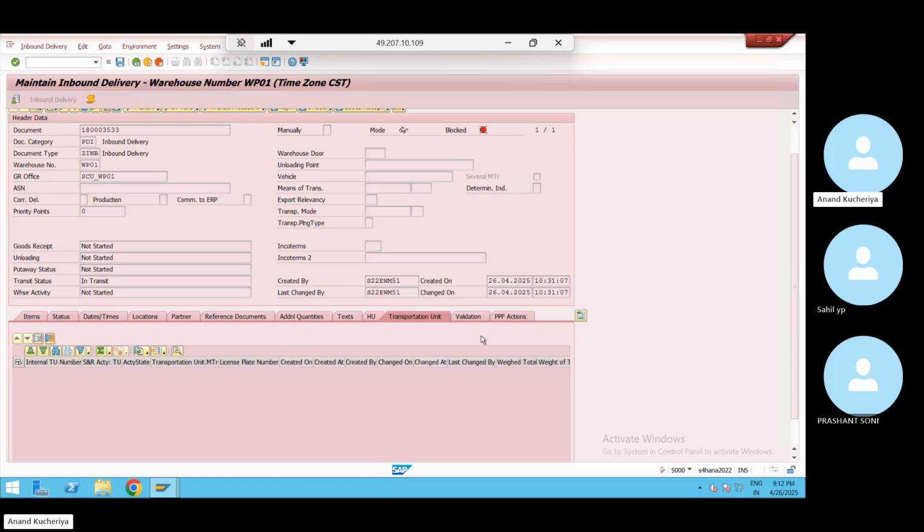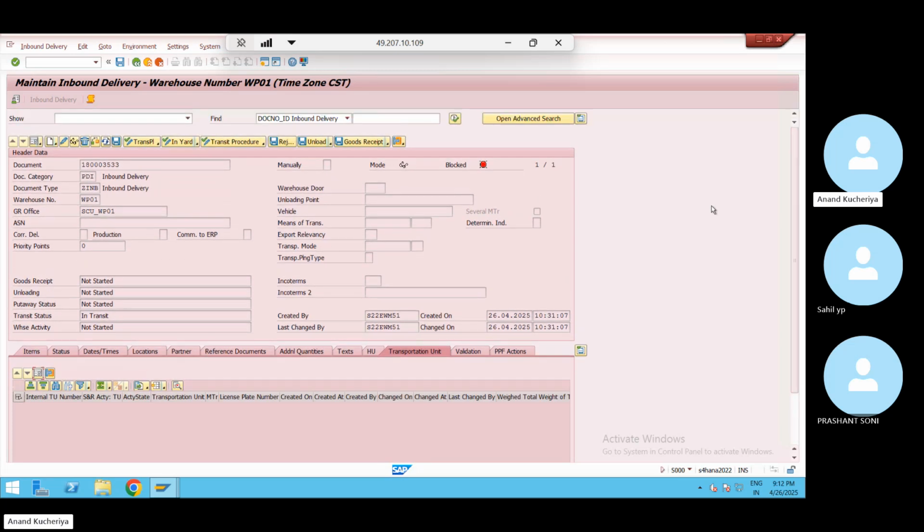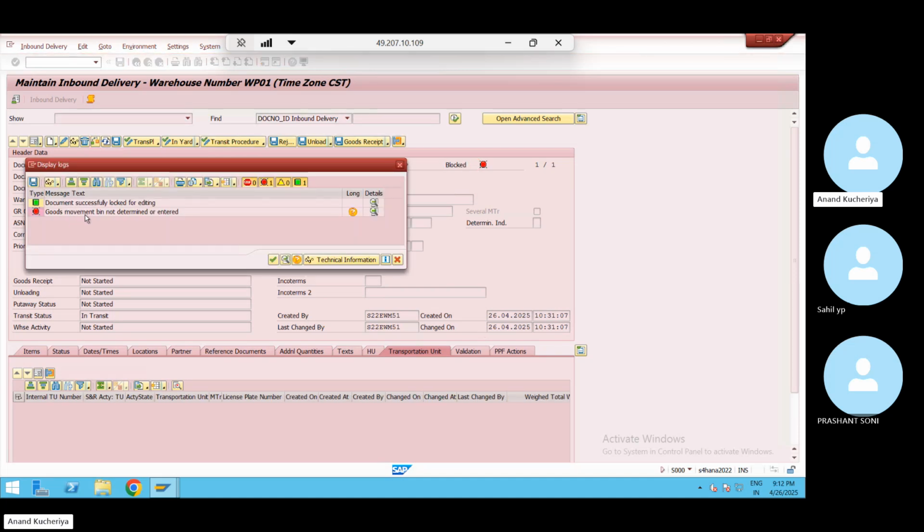So this is the one place wherein we can find the information related to the header data, item data, and respective status. Now come back to our error. What is this block error? I wanted to see the detail of this error. What I will do is click on this check, and the system says that the goods movement is not determined or entered. So for this we need to check the configuration.